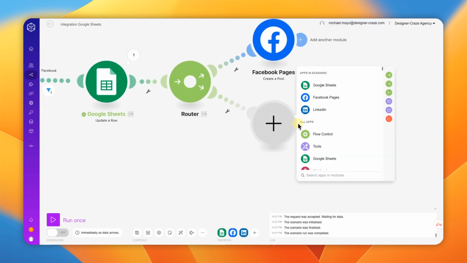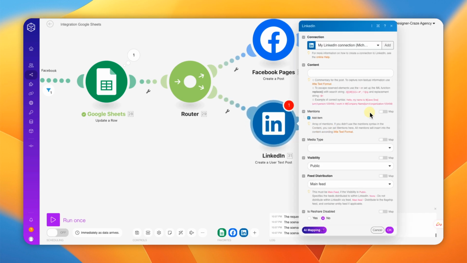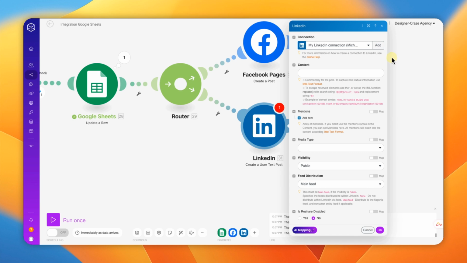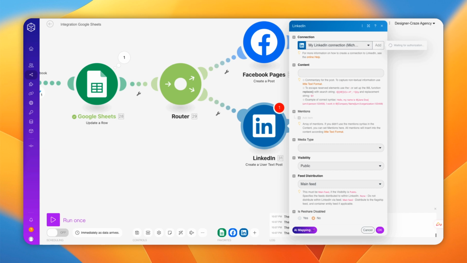Now we're going to add LinkedIn. For LinkedIn, you have to look for create a user text post. Click that, and it's going to open. I've had trouble with LinkedIn before, so you might have to check this and make sure that you are logged in, because LinkedIn has a habit of making you re-log in sometimes. So let's just make sure.